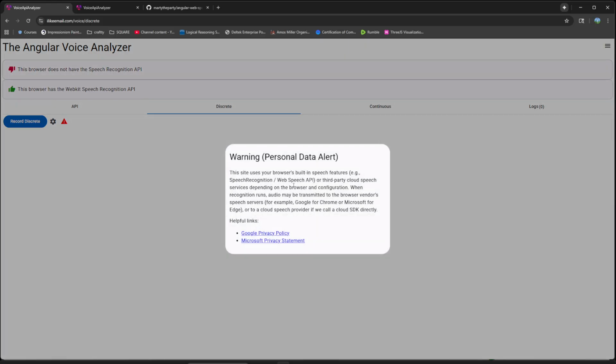Basically, this warning is just to tell you that your voice information is actually getting sent off to third parties, either Google or Microsoft, and these are their privacy policies. There's all kinds of information that can be derived from your voice, so that's how that is.